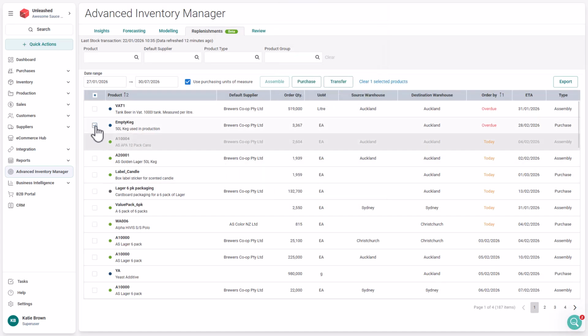If AIM detects you're creating a transaction unusually early, for example, more than a month ahead, it'll give you a warning, which you can ignore before proceeding.